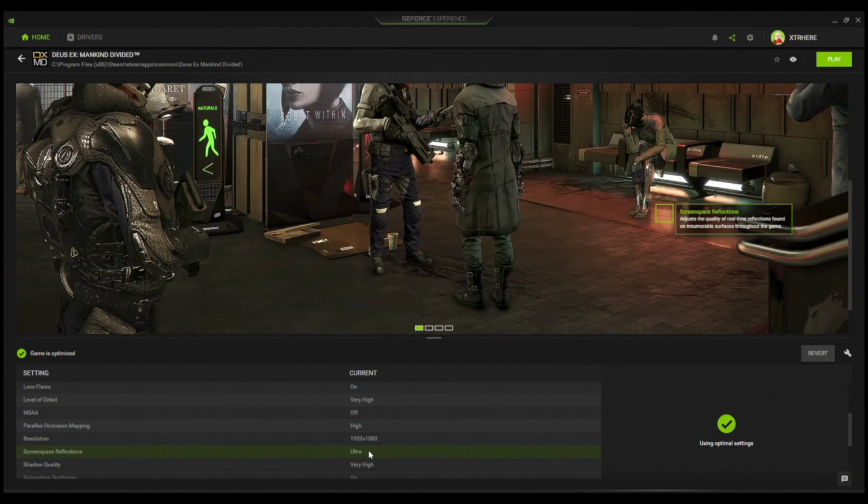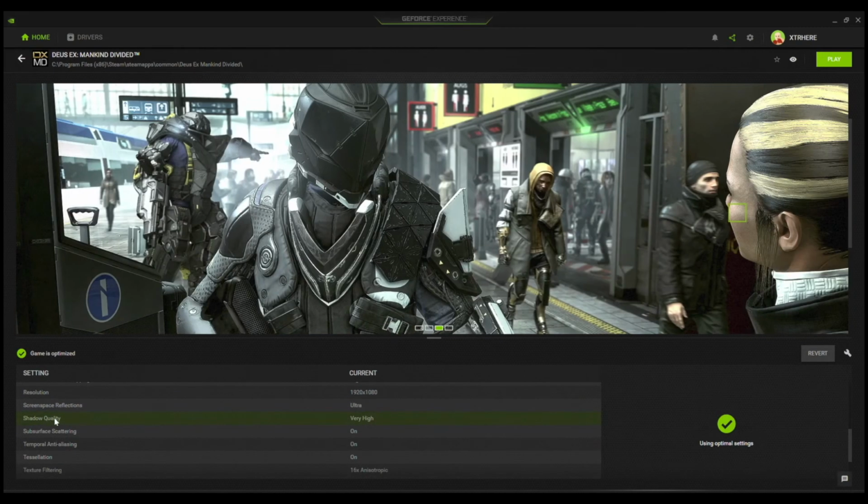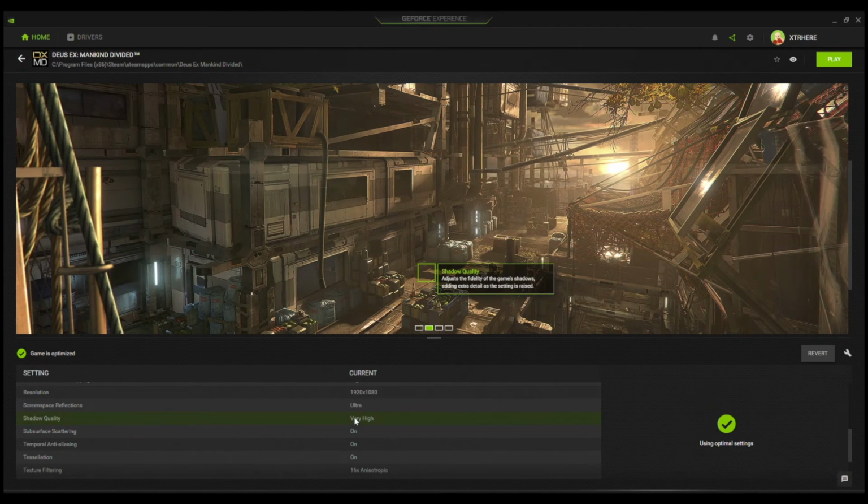Screen space reflections adjusts the quality of real-time reflections found on innumerable surfaces throughout the game. It improves the quality of these reflections throughout the game. Shadow quality adjusts the fidelity of the game's shadows and adds extra detail as the setting is raised. You can see here that the shadow quality is improved. So the lower the shadow quality, the better the performance. The higher the shadow quality, the lower the performance.